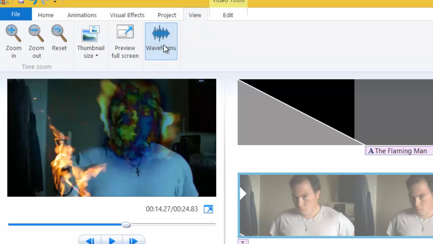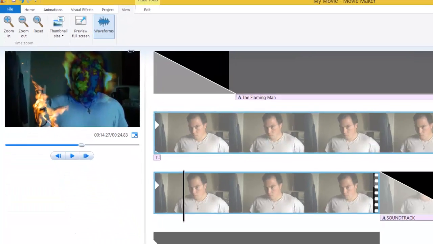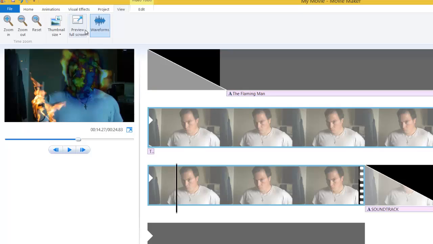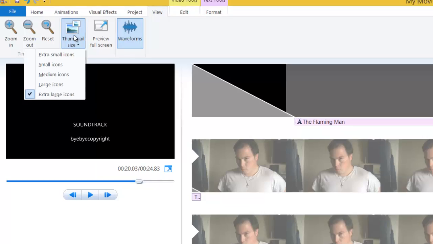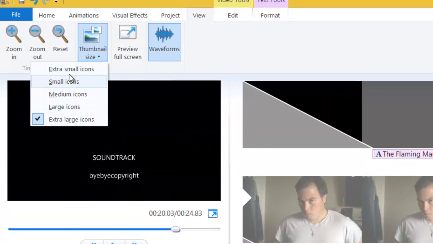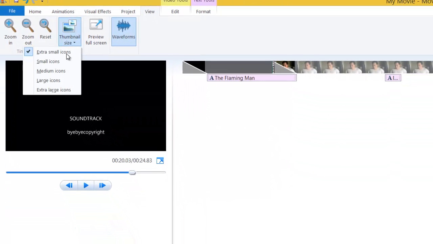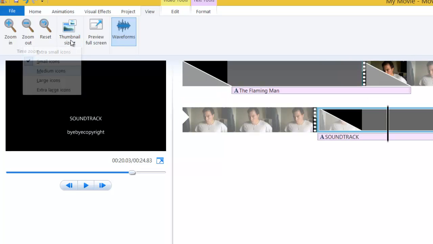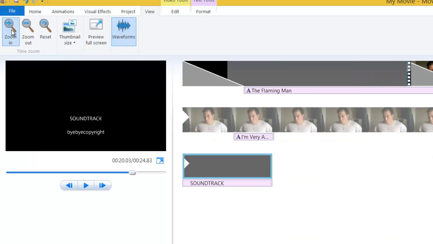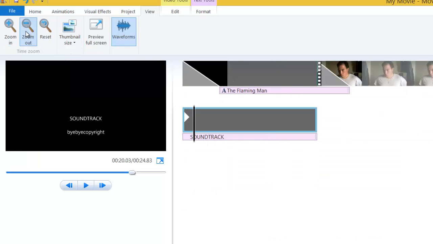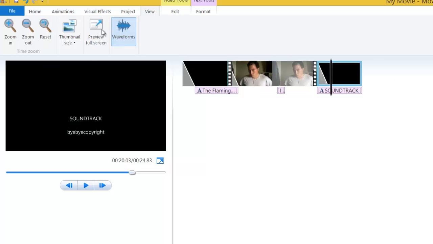So we're going to go view, and then you can see waveforms. It'll allow you to preview the waveforms here, so you can preview full screen as well. And then you can press escape. Then it goes out of that. And then you go thumbnail size, medium, extra small, small, medium, large, extra large. And then you can go zoom in, zoom out, or you can just reset everything.